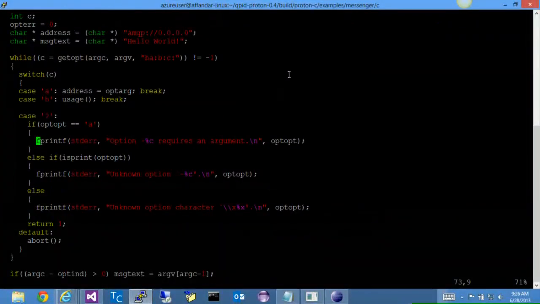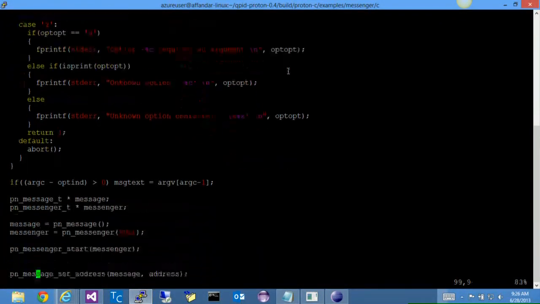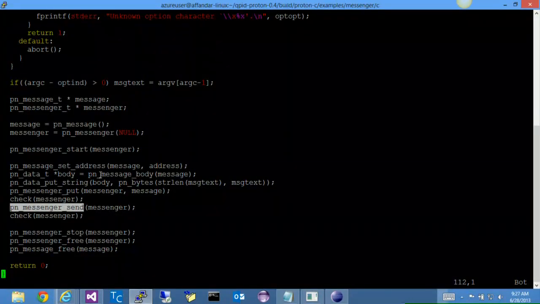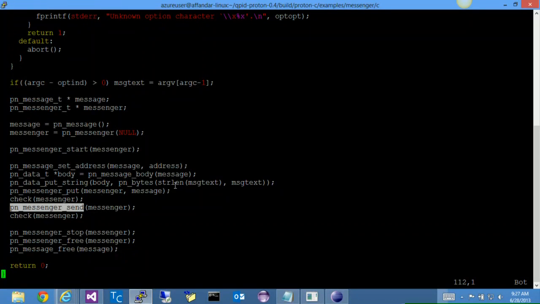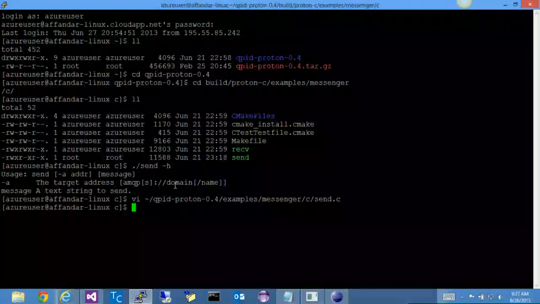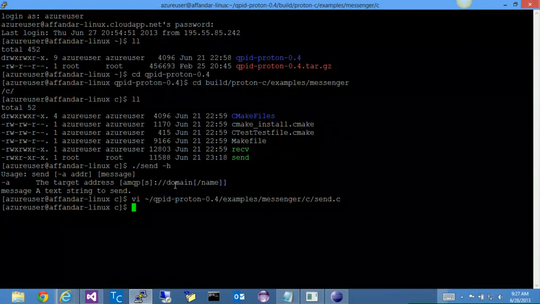It's a C command line application, and what it is doing is creating a Proton messenger object. It's starting the messenger, and then it is grabbing the message text from the command line. It is putting the message inside the in-memory buffer in the Proton messenger, and then it is calling messenger send, which flushes that message out to the network. Which is slightly easier than Java. Only slightly. Yes, that is true. The PHP version of this is even simpler, so you just send. That is nice.